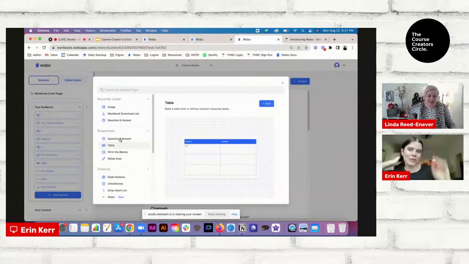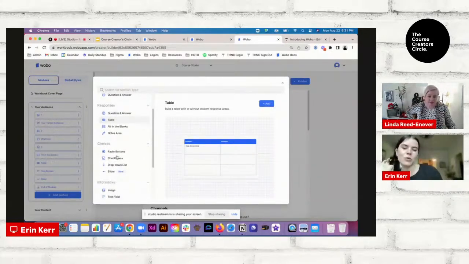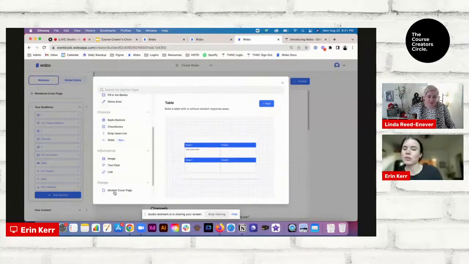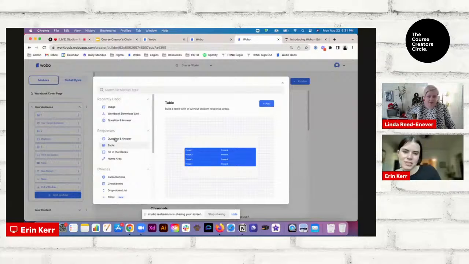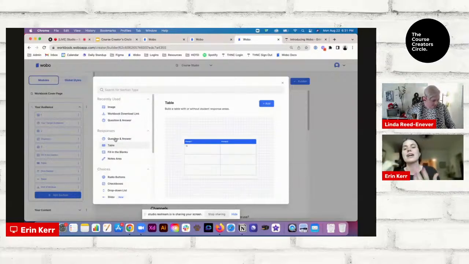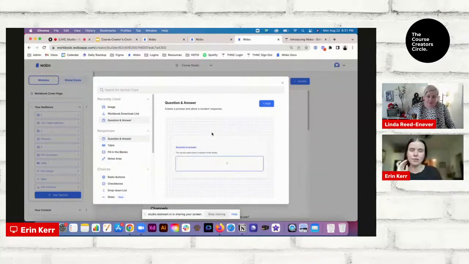So we've grouped them into a few categories like responses or choices or informative or strictly design or download. So I'll go through them quickly and show you just to give you a sense of the types of exercises that you can put in Wobo. Yeah. So question and answer, we saw a few of those in the Good Inside workbook.